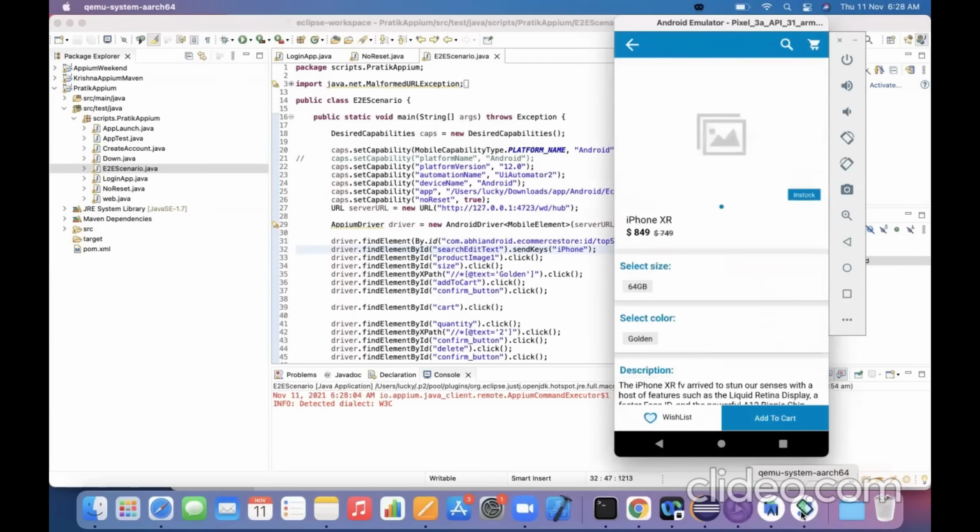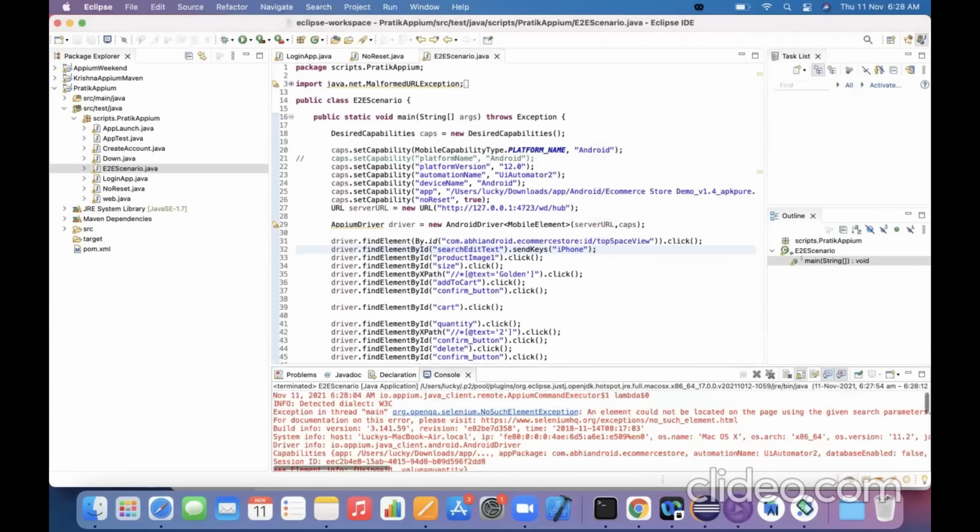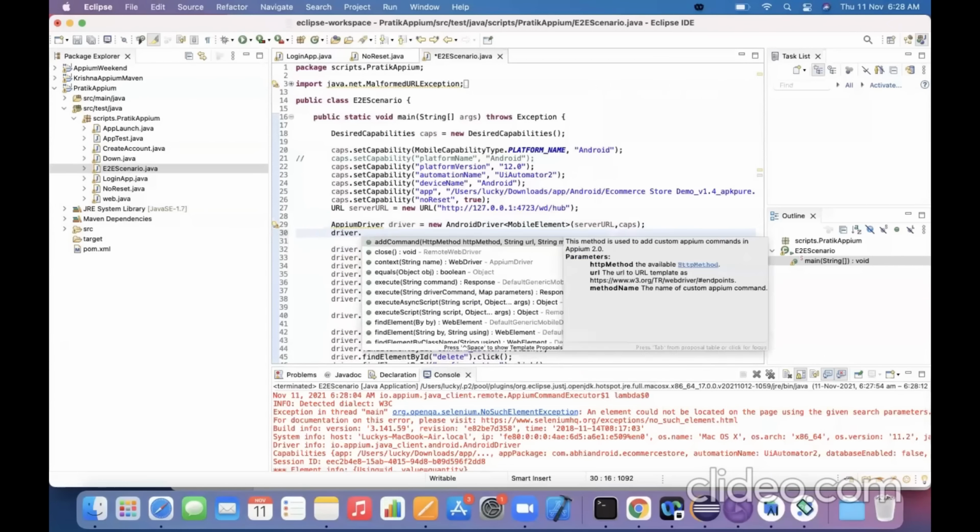Now it entered, it clicked, it selected golden 64, add to cart. Okay, the pop-up came here and it failed here. The reason here is, let us see, it took some time to navigate to this screen. Let me scroll up. No such element exception.